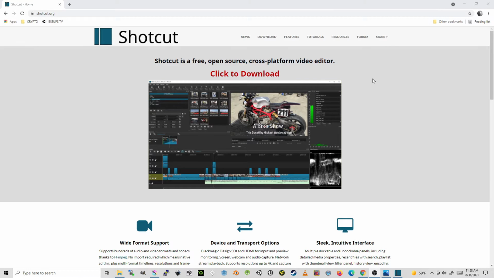We're looking at the Shotcut video editor. We're going to give you a demonstration of how to install and edit your first video.